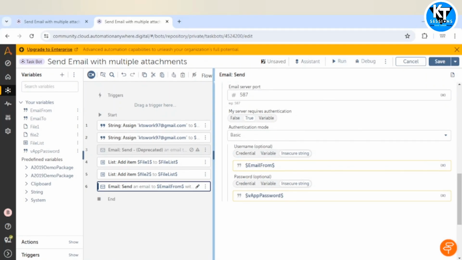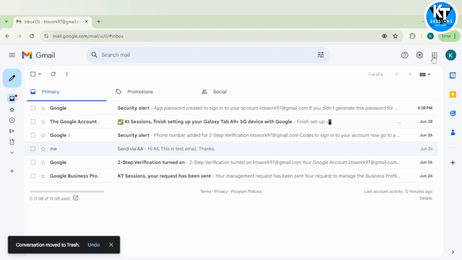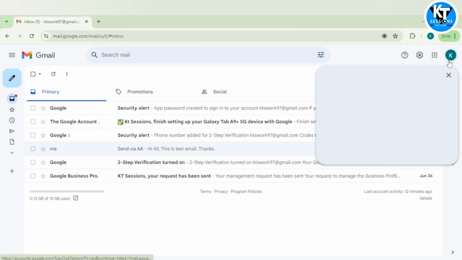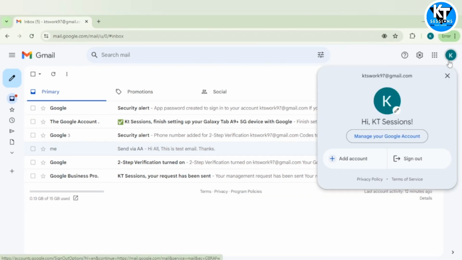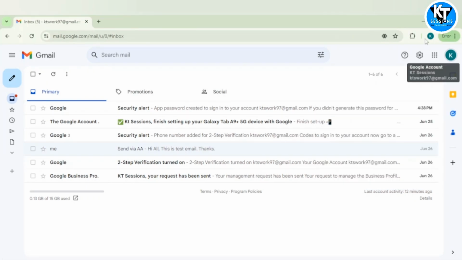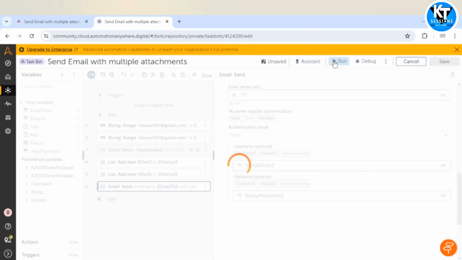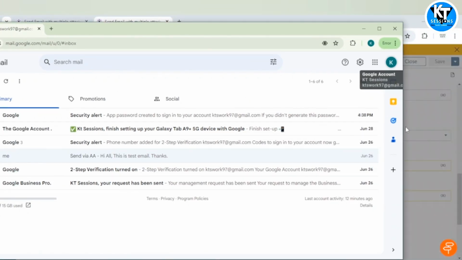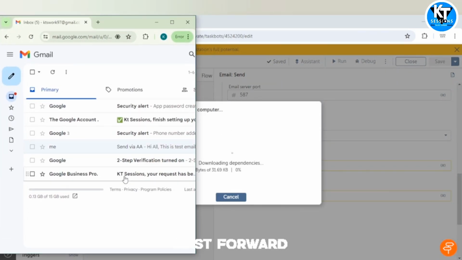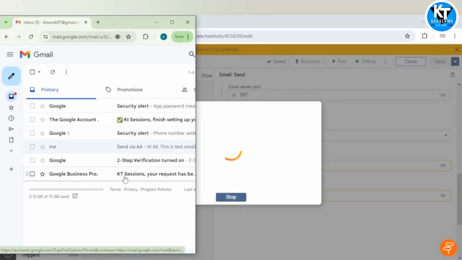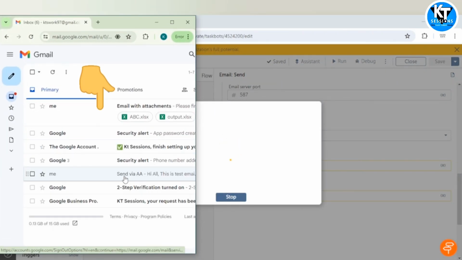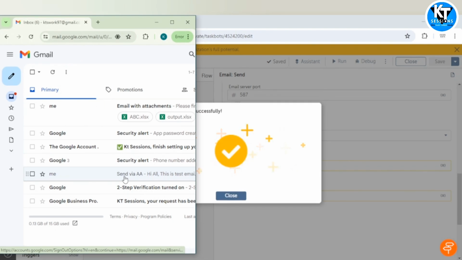So let me show you the email box. So this is the email box. You can see ktswork@gmail.com, and sender and receiver both, in both we are using this email ID. So we will get the email in this email box only. So let me open this as well. And here we go. Our bot has successfully completed, and here we can see one email.